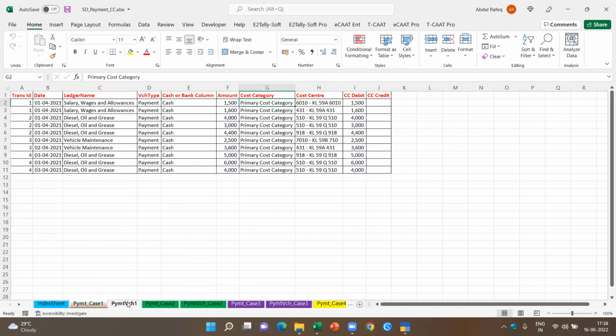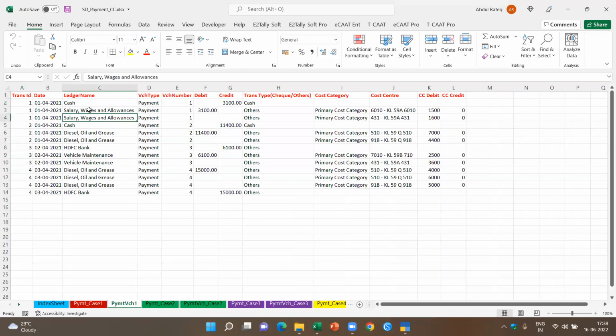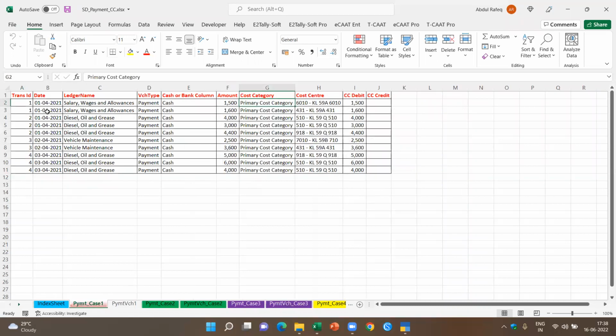Now I'll show you what is actually converted. Once it's converted, see cash, this particular amount is debited. With the primary cost category, there are 2 items actually added. Now if you see here, in this case, for this particular voucher number 1, same transaction ID, there are 2. So these 2 are separately shown.